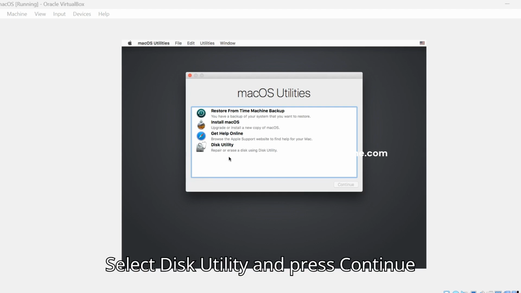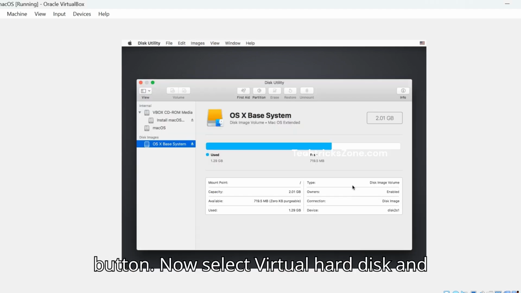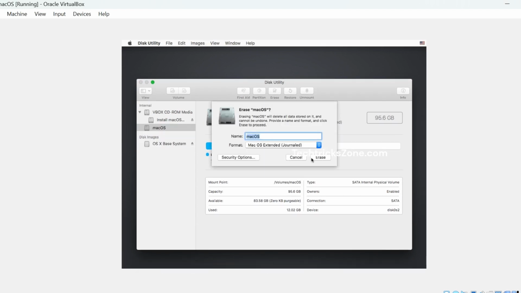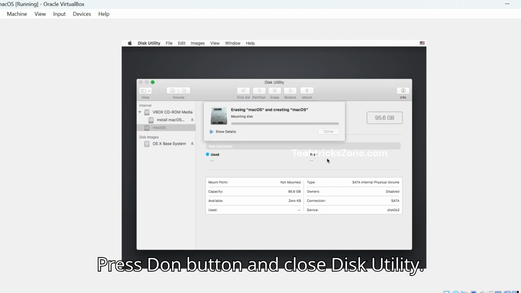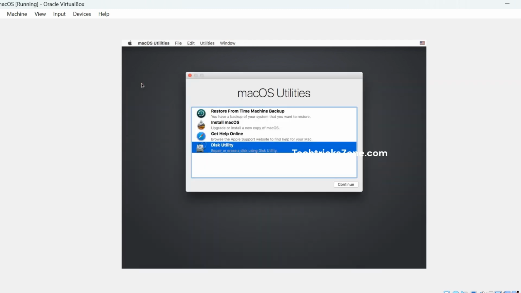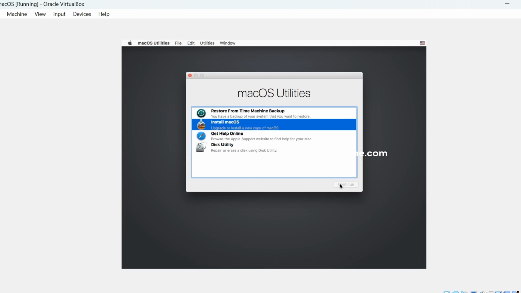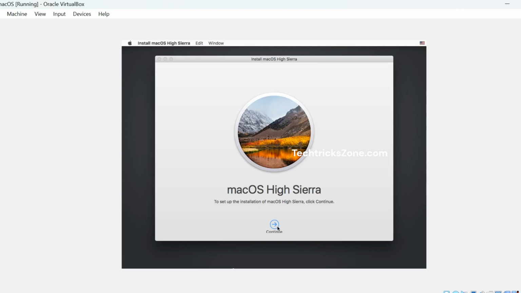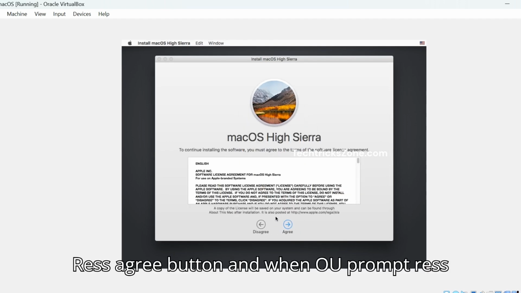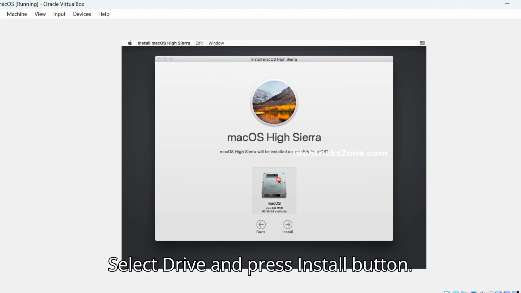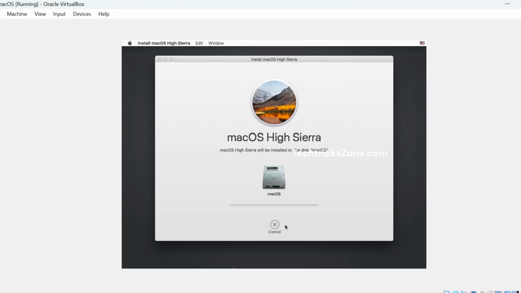Select Disk Utility and press the Continue button. Now select Virtual Hard Disk and press the Erase button. Confirm Erase. Press the Done button and close Disk Utility. Now choose Install macOS and press the Continue button. Press Continue. Press Agree, and when the pop-up appears, press Agree again. Select the drive and press the Install button. Now installation starts, and it takes at least 15 to 20 minutes.